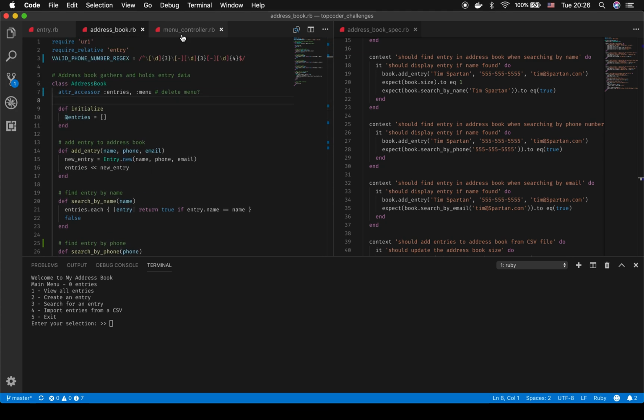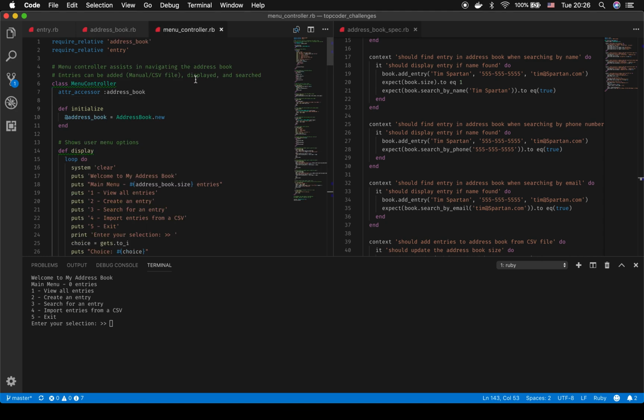And our final file that we're going to look at is the menu controller. Now this controller is going to display everything that we need for the user to interact with this address book. So we have to make sure that we are requiring relative the address book and entry, because we're going to be accessing both the address book that we create and the entries so that we can actually display the data from each of those entries.